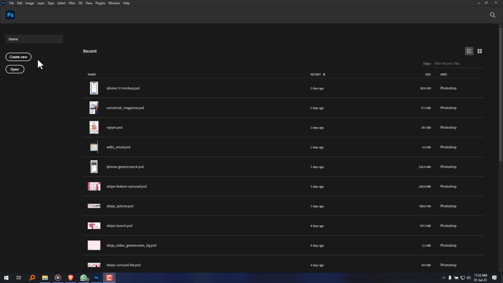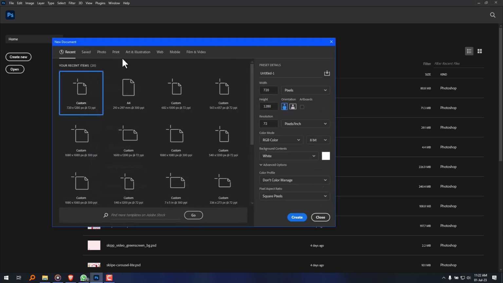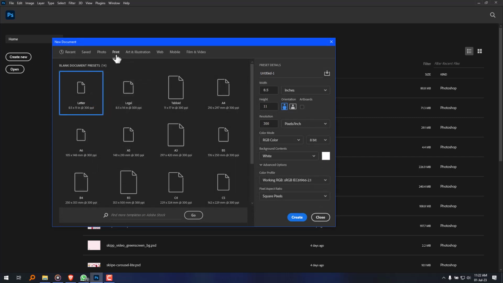All right, so we are creating an A4 flyer, an imaginary church program flyer. It's going to be A4. It's something that they are going to print on the printer. So from Photoshop, create new. Under create new, A4 is usually under prints. So under prints, choose A4.